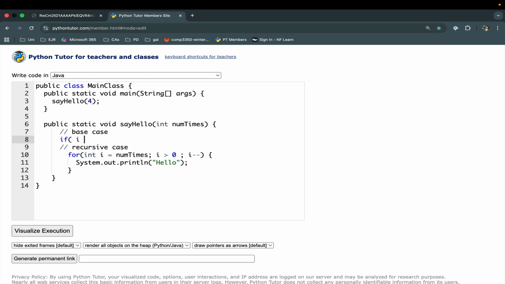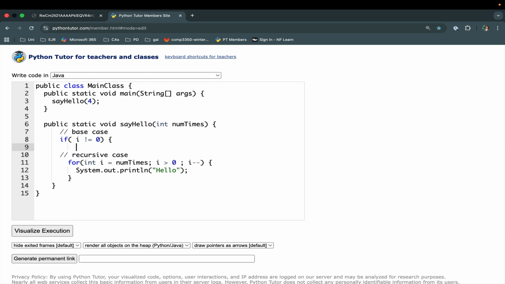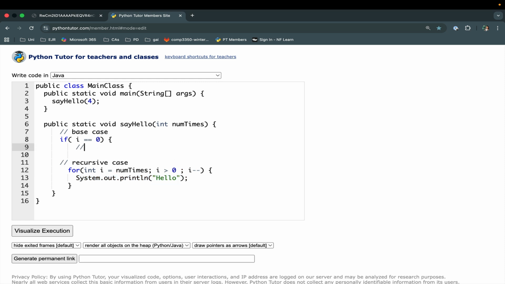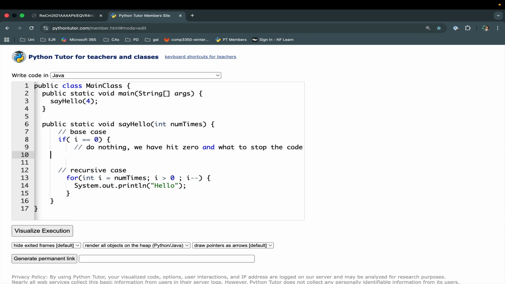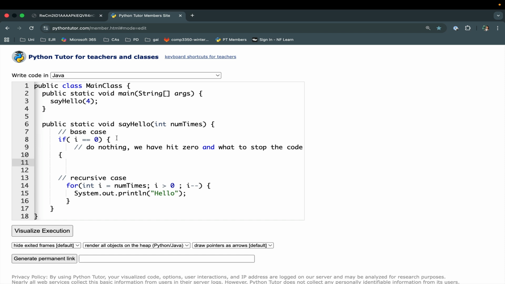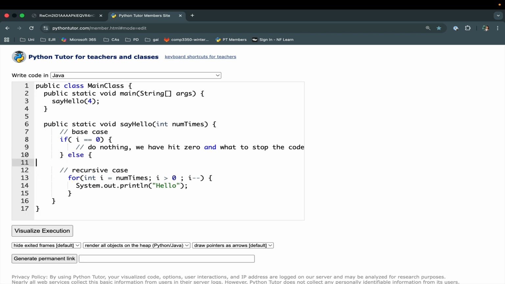I could just say, well, i is not equal to 0, I guess, because it's coming in as 4. I want to print out this word. Oh, wait, no, when it is equal to 0, that's when we want to stop. Do nothing. We have hit 0 and want to stop the code. Perfect. And for all other situations, we have our recursive case, else, our recursive case.